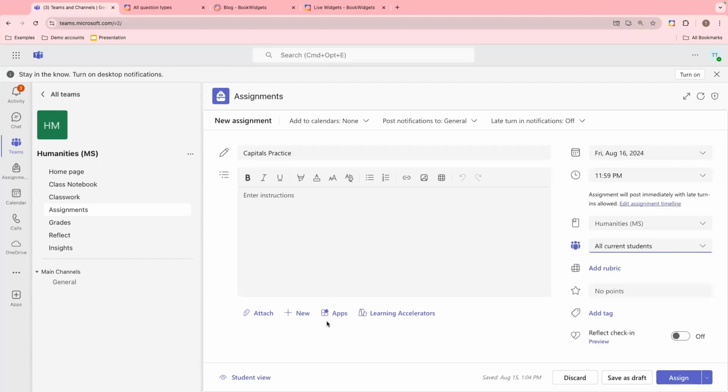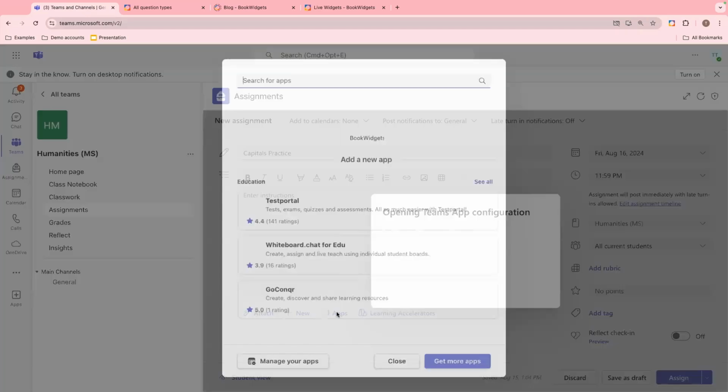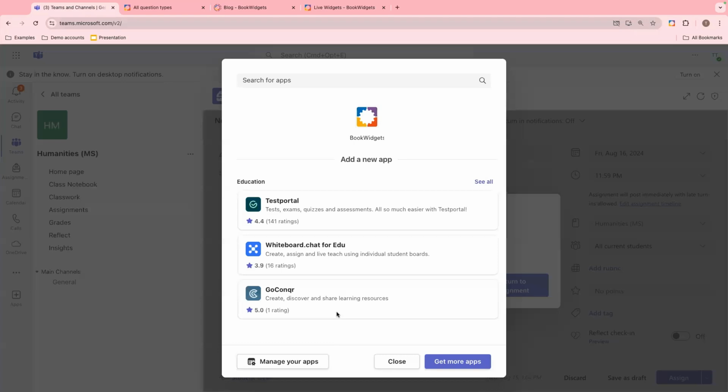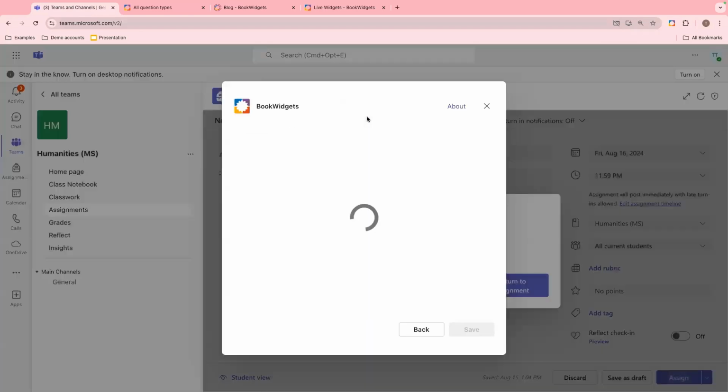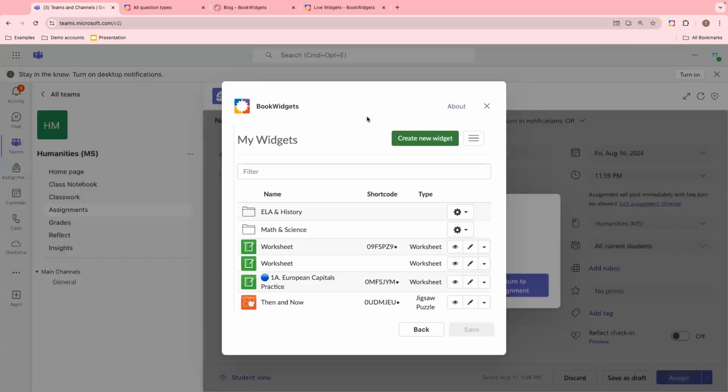But I'm going to come down here in the bottom, and we're going to click on Apps. And this will open up the app launcher in Microsoft Teams. If you don't already have BookWidgets listed there like I do, you can search for BookWidgets using the top bar and just typing it in. So I'm going to click on BookWidgets. And then you'll see it is opening up BookWidgets inside of Microsoft Teams in this window.